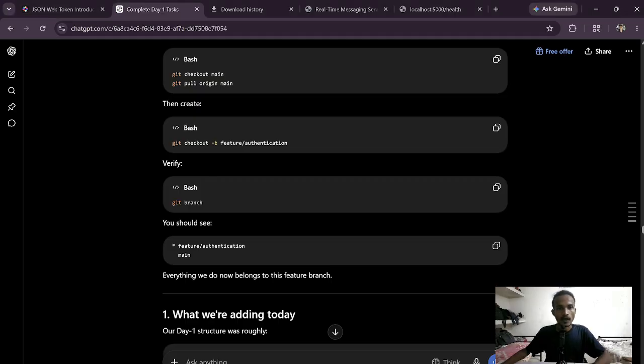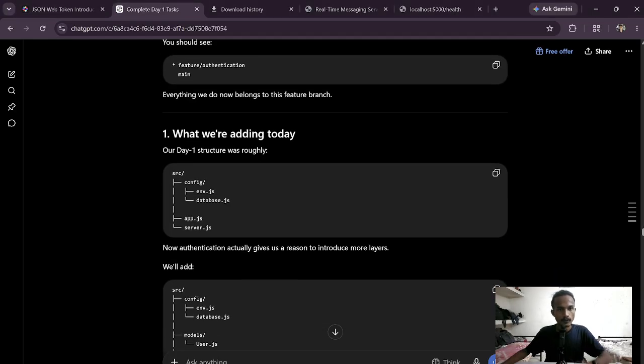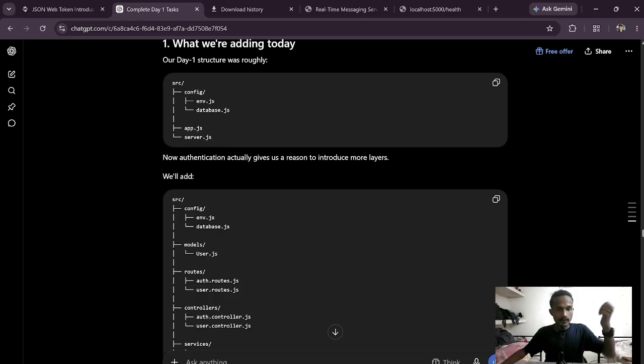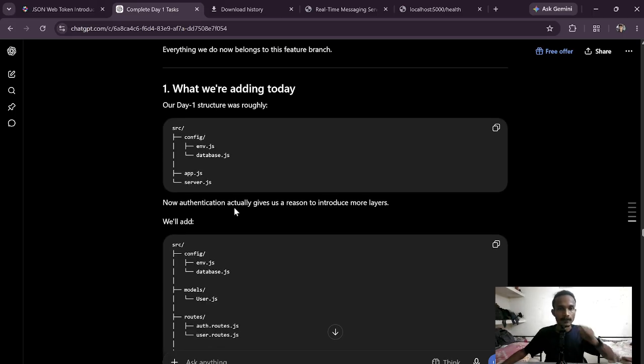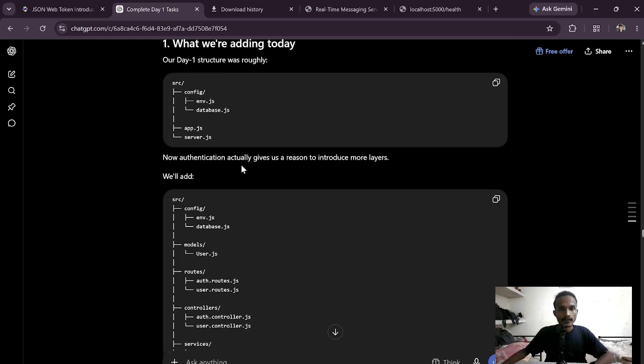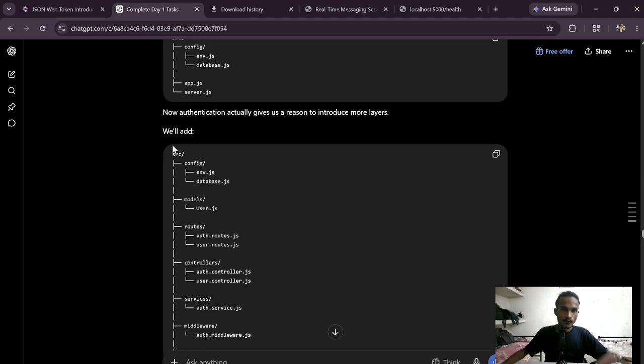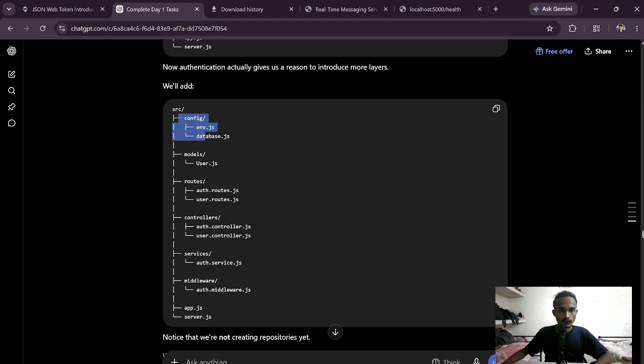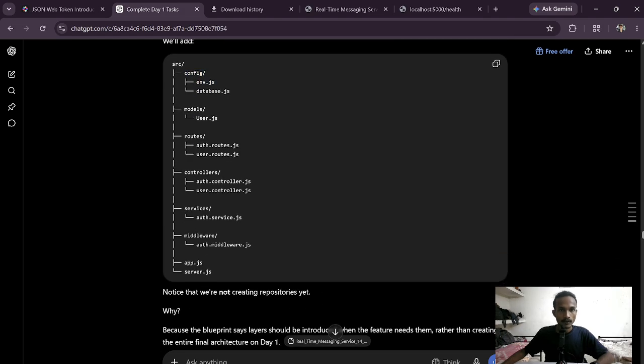Okay, so now our next task is... now this gives us our roadmap of what we have done. So now authentication actually gives us a reason to introduce more layers, right? So we will add config. We have done this already. Models we haven't done yet. Models basically tell us about the user schema, right? And we have routes, which handle the functioning of the APIs, I would say, right?